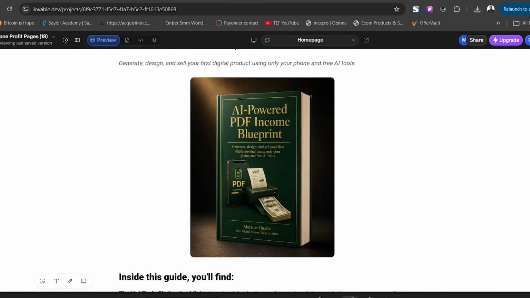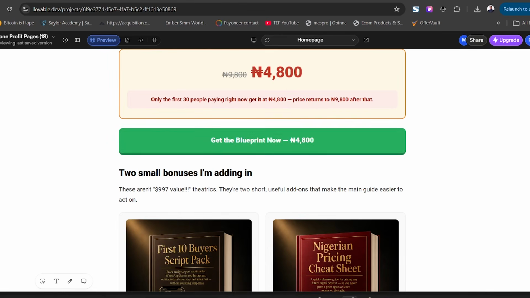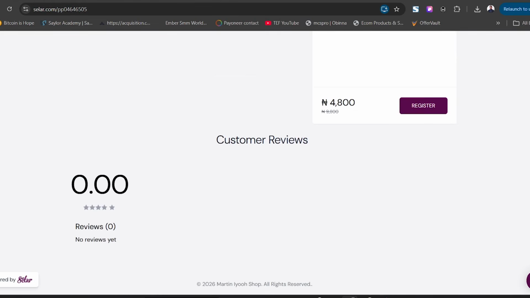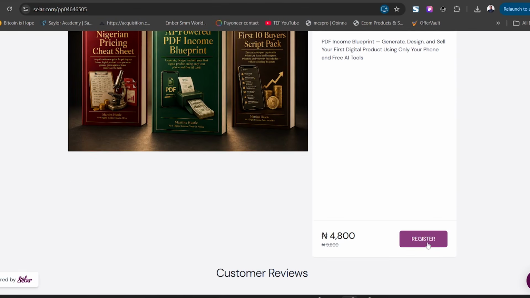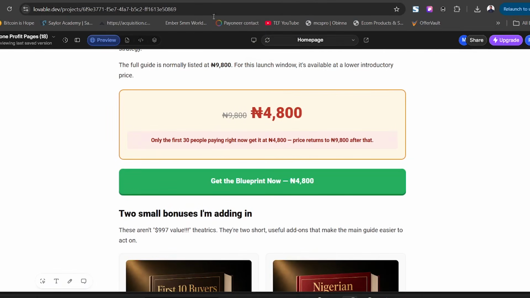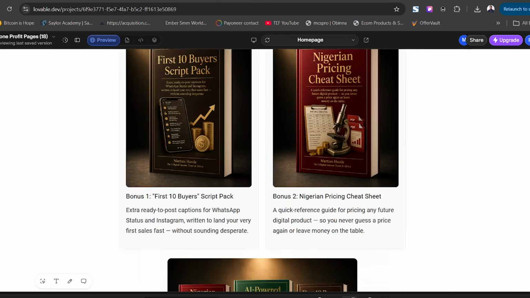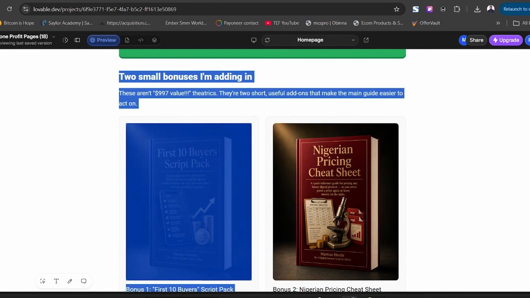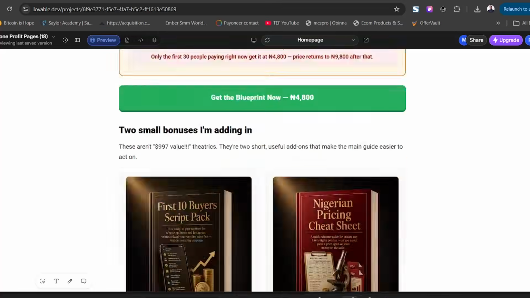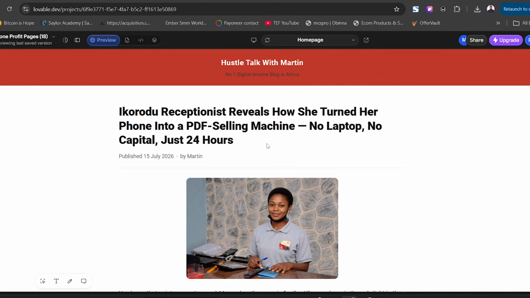Now, if somebody goes right now to this sales page to buy this particular book, and they click on this "Get the Blueprint Now" button, you can see that it takes us directly to our Selar product, where people can come right here, buy this product and make payment. These people are not just landing on Selar directly; we are sending them to this high-converting sales page, where we're going to add some bonuses and some things that will increase their chances of buying the book we are trying to sell to them.